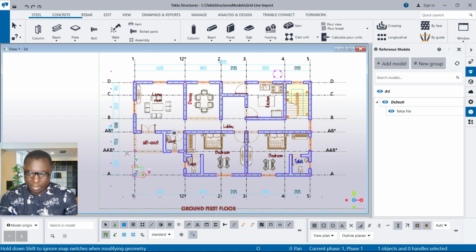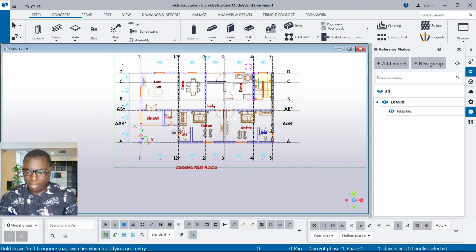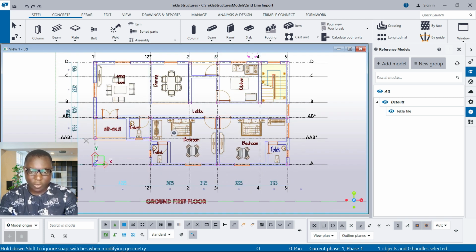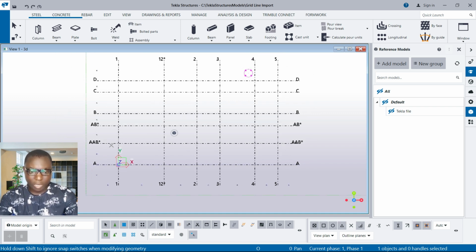Okay, so now you can see we have already set out a grid line based on the grid line on this architectural drawing successfully. Now we can proceed. You can decide to turn off the layers that consist of this architectural drawing from these provisions. Then you now have your grid lines as they were arranged on the architectural drawing.